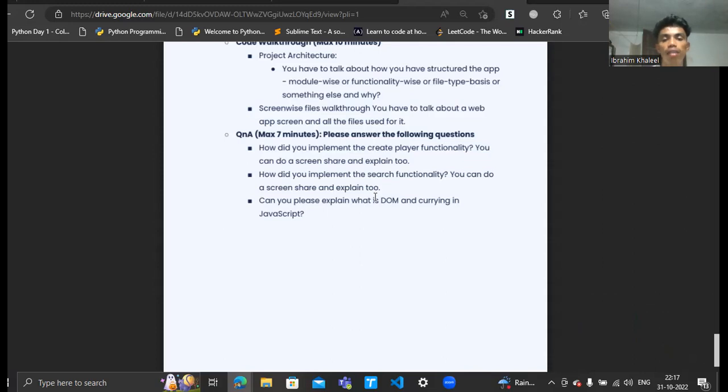And the next thing is what is currying in JavaScript. Currying means changing a function having multiple arguments into a sequence of functions with single arguments. It is a process of converting a function with more arity into a function having less arity. Currying works like that.